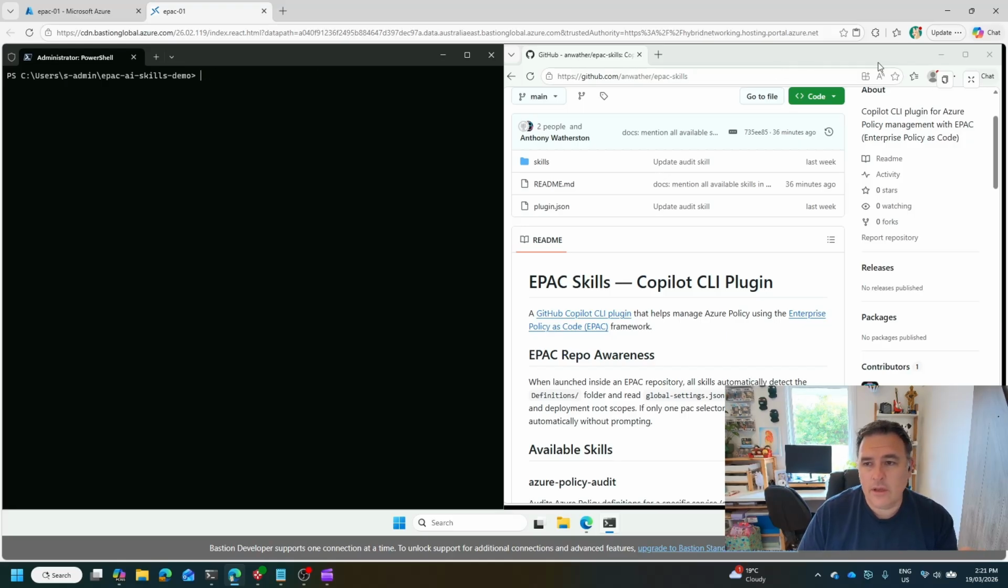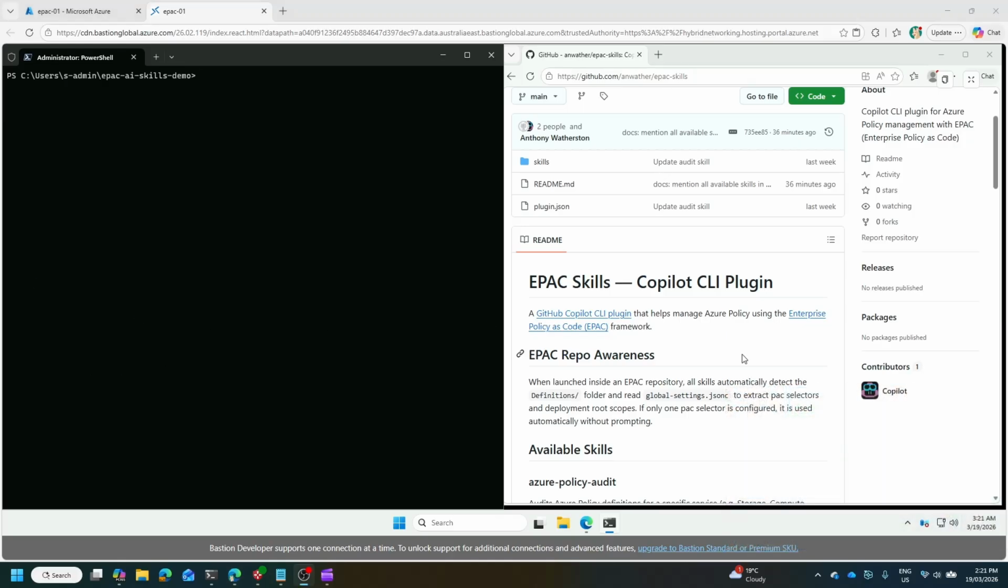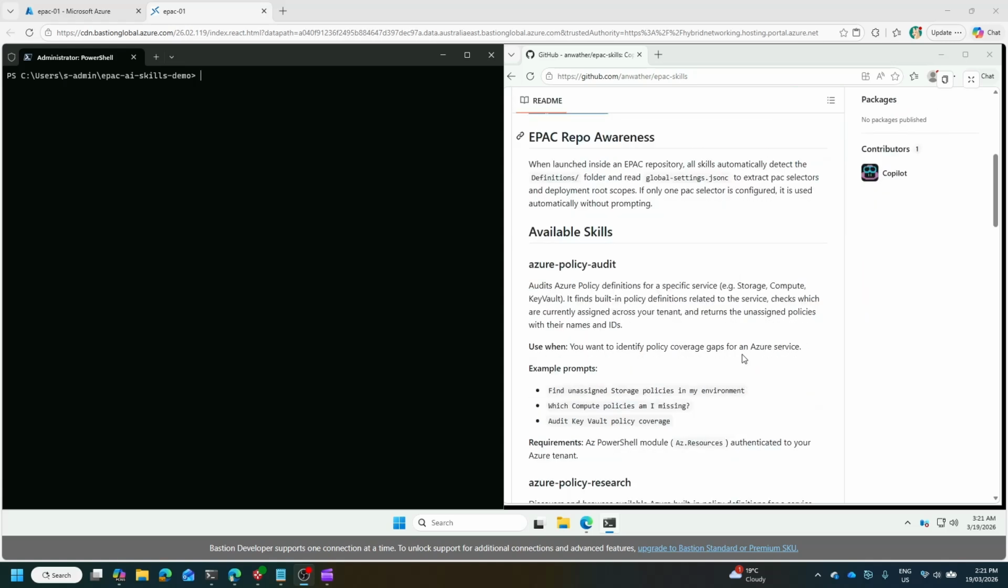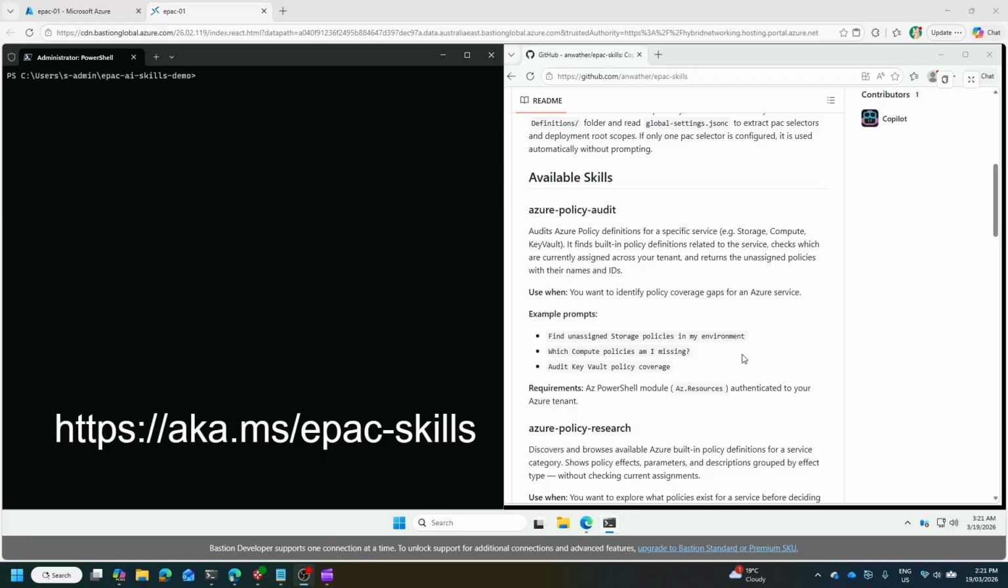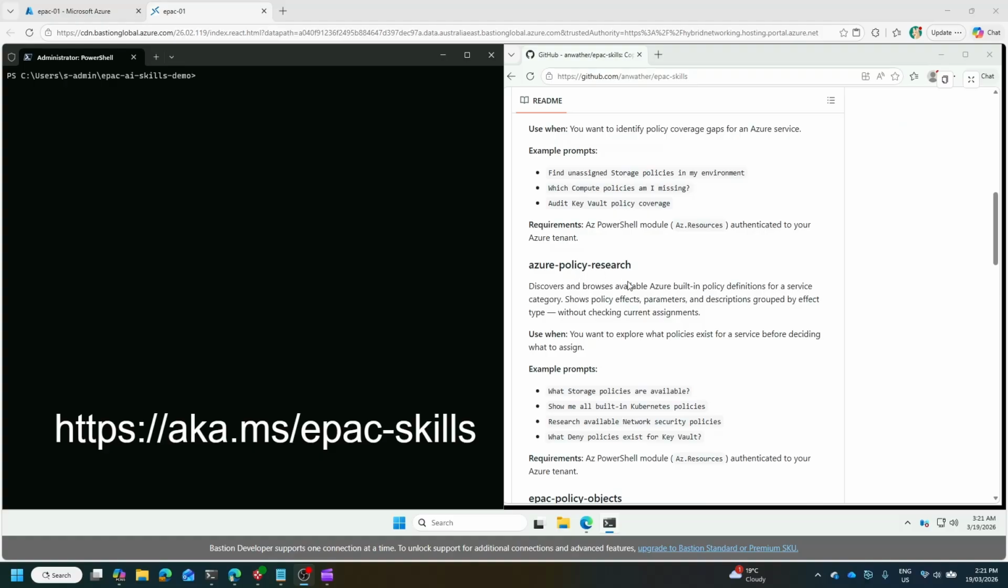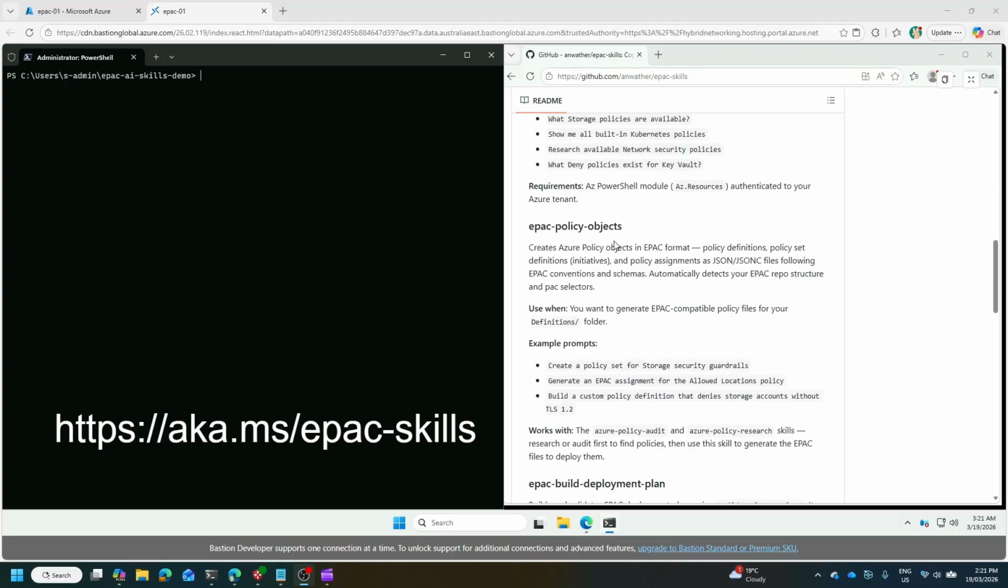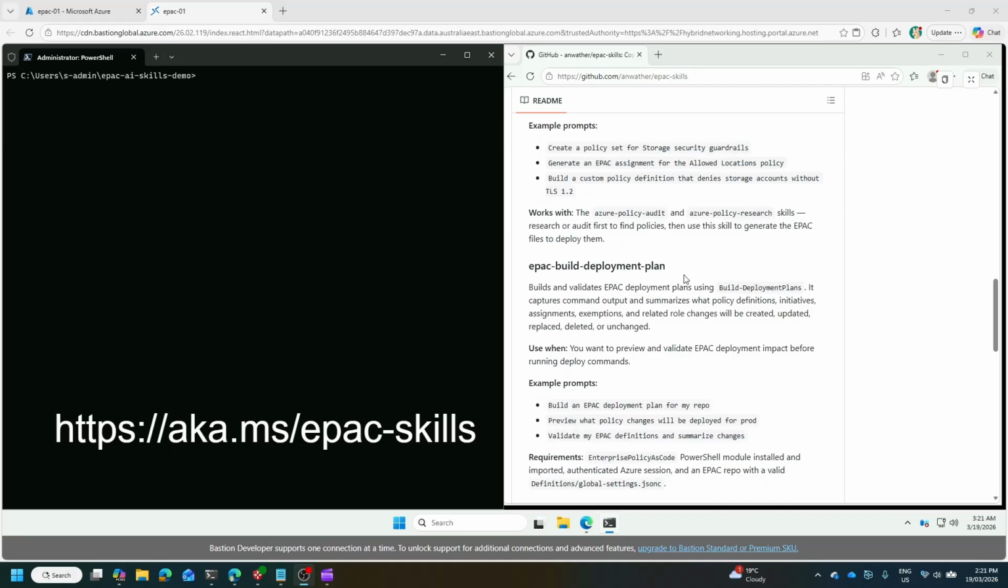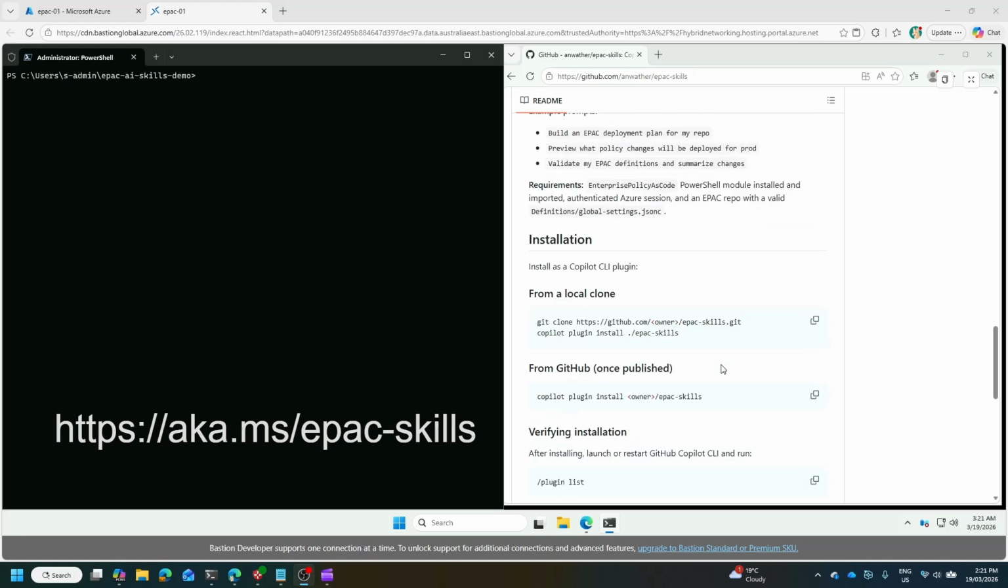On the right-hand side of the screen here, I've got the EPAC skills repository, and it's also got instructions on how to actually install the skills as well. So there's 4 inside of here. There's an Azure Policy Audit, there's an Azure Policy Research, an EPAC Policy Objects skill, and then finally an EPAC Build Deployment Plan skill. And they just do exactly what they say they do, right? If I want to deploy things to Azure, deploy my plan or build a plan, I can just tell the agent, can you please build the deployment plan? But I'll show you some examples of what we can do with this in a minute.